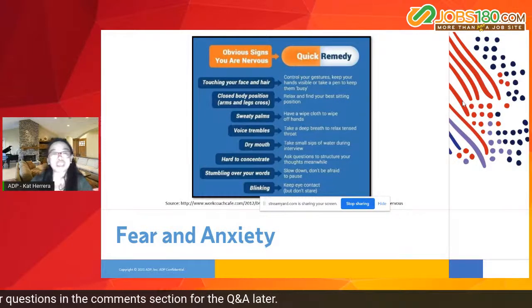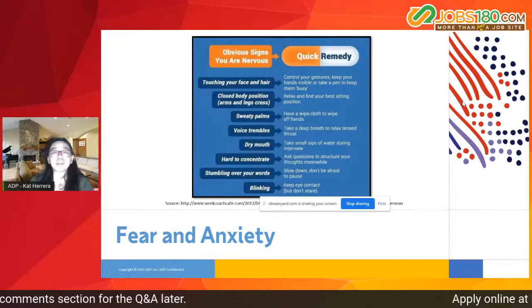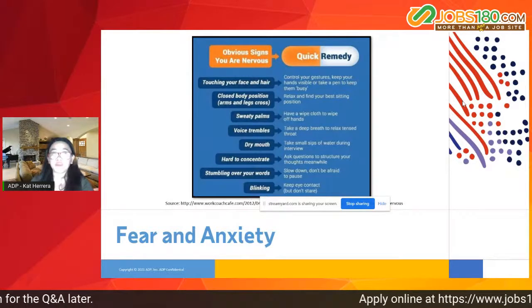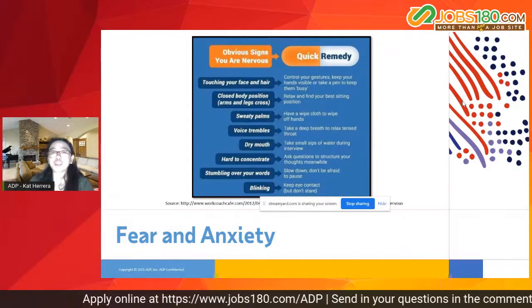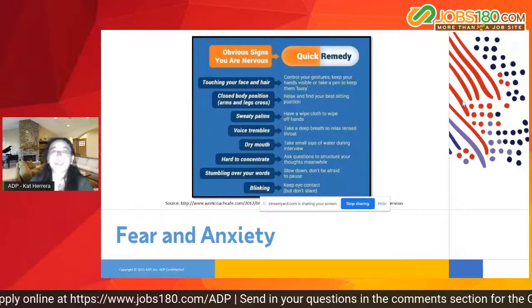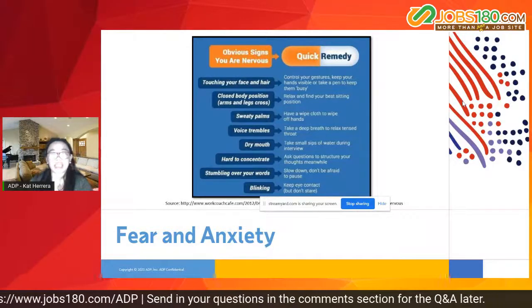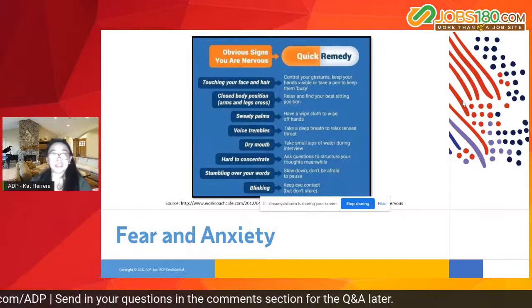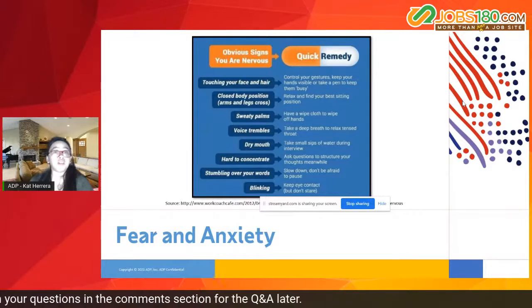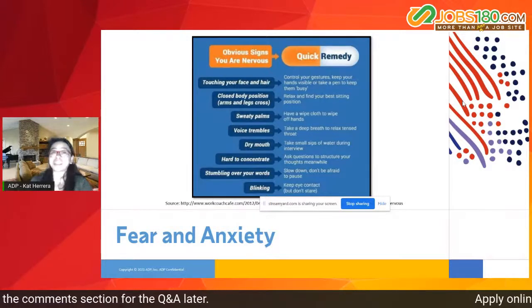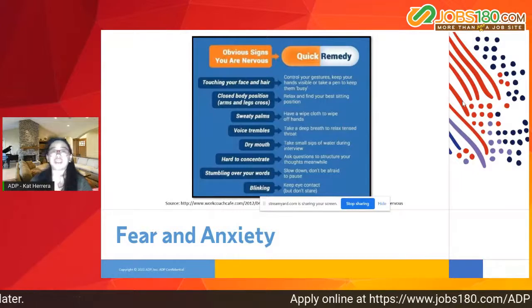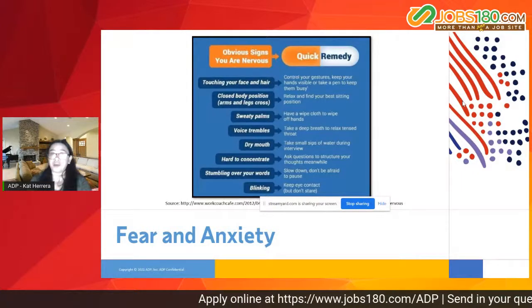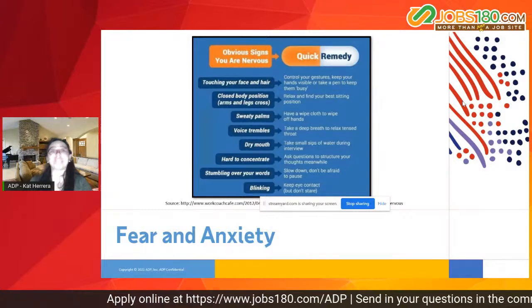Closed body position. Please do not have this posture during the interview. You have your arms and your legs crossed, because it gives the impression that you're being defensive or closed off, right? And you don't want the recruiter to feel that. So relax and find your best sitting position. I would suggest that you also work on your posture. Do not slouch. If you slouch, then your confidence is going to be low. Make sure that you're sitting upright or that you have good posture, because it adds to your self esteem.